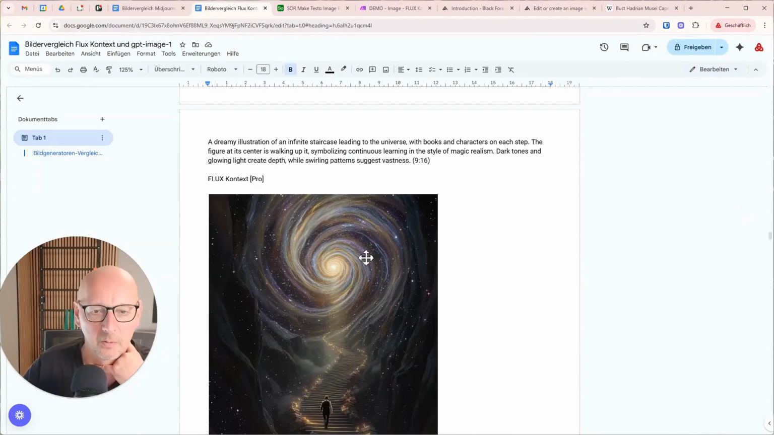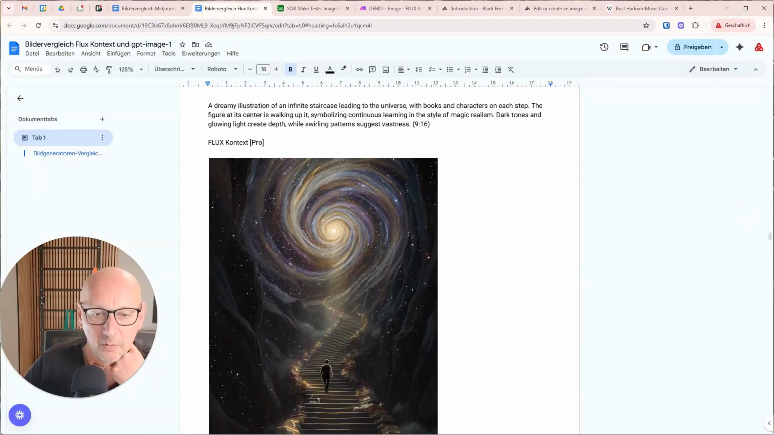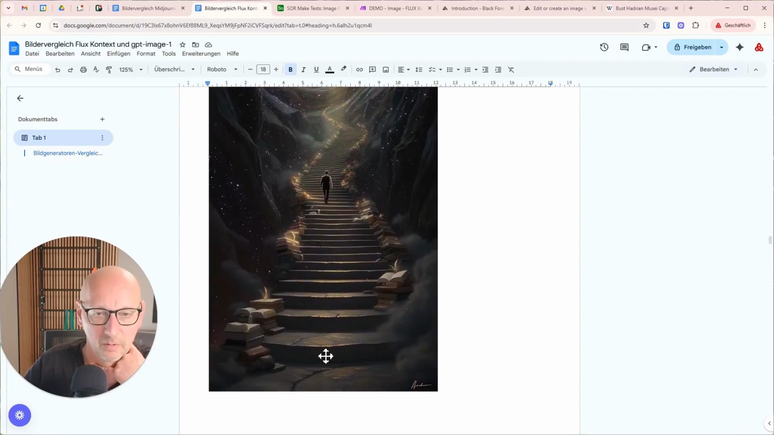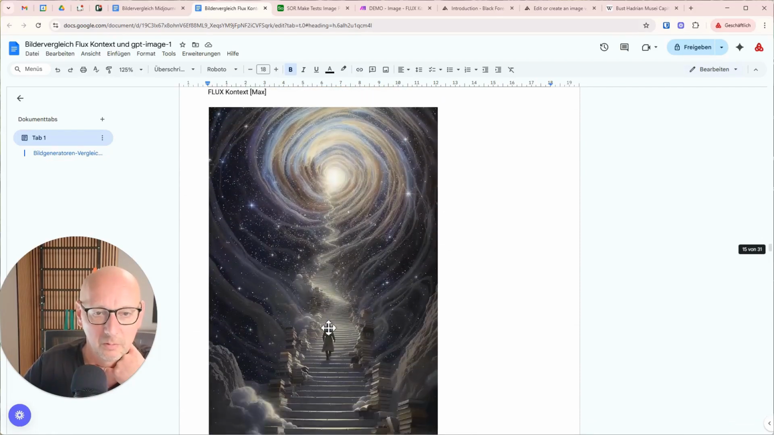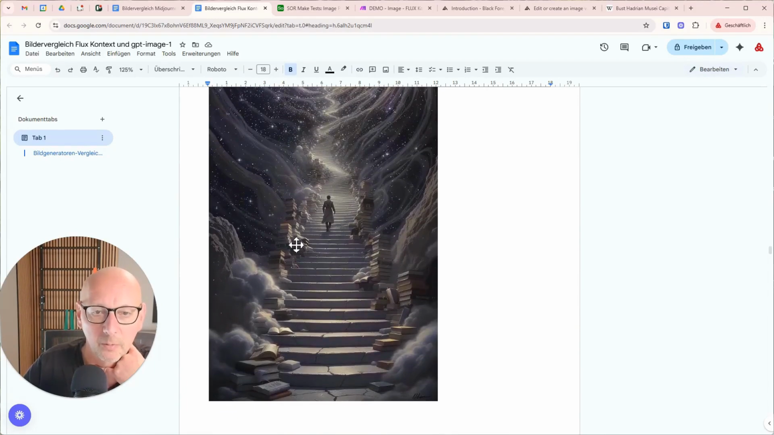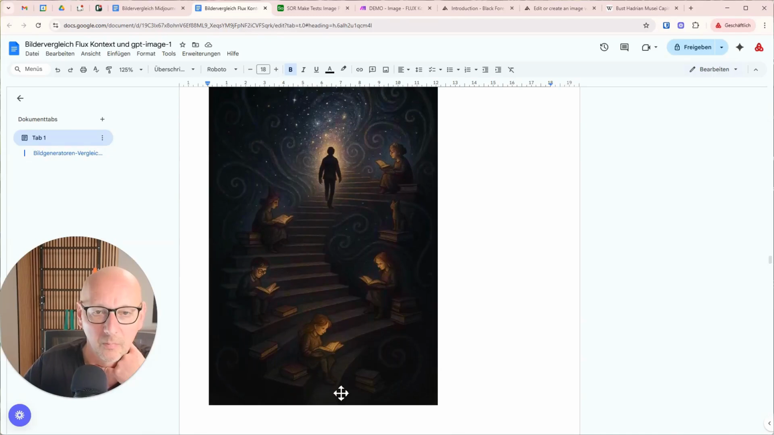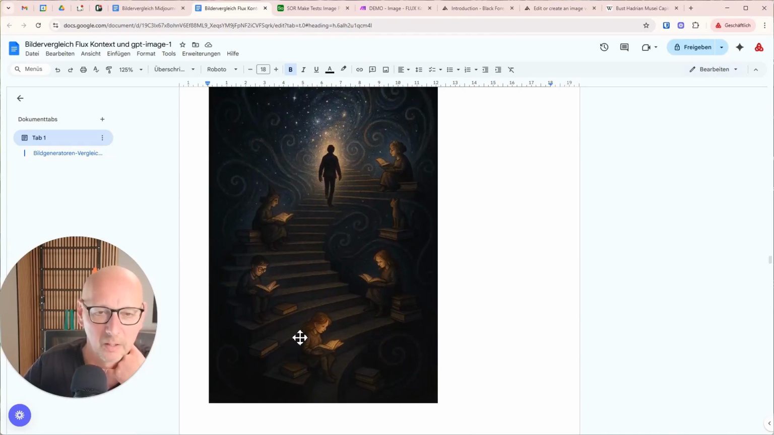It's an endless staircase with books and some kind of character. So some figures and the steps. Okay, no figures. The figure or the person is walking up there. Yeah, okay. The characters are missing here too, but there are plenty of books. Yeah, and this here, as you can see, it's not a photo, it's more like an illustration.